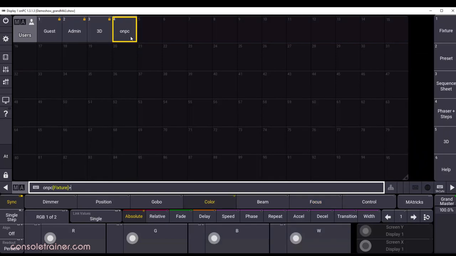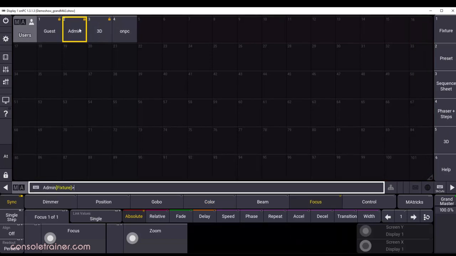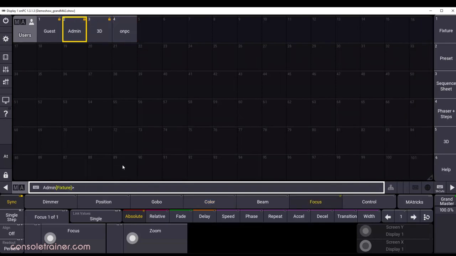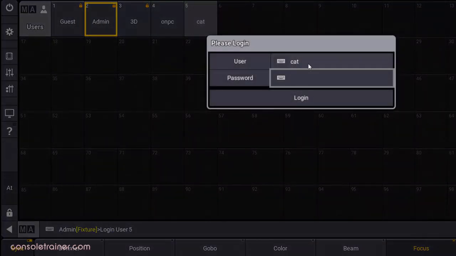One way to change users is just to click one here in the pool. Another way is to type log and then the name and please into the command line. You should also notice that every time you change your user, the command line updates to show the name that you're logged into. If your user has a password, then you'll get a pop-up to enter it in.